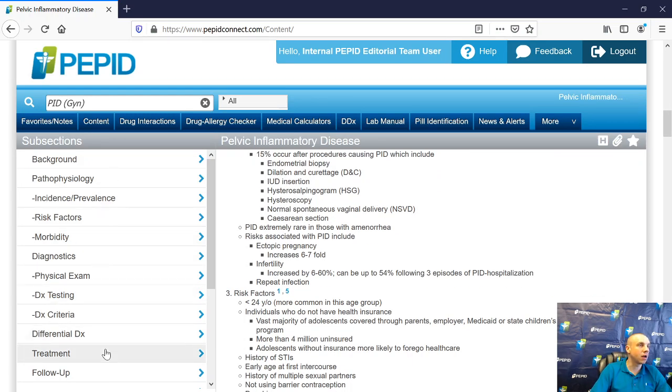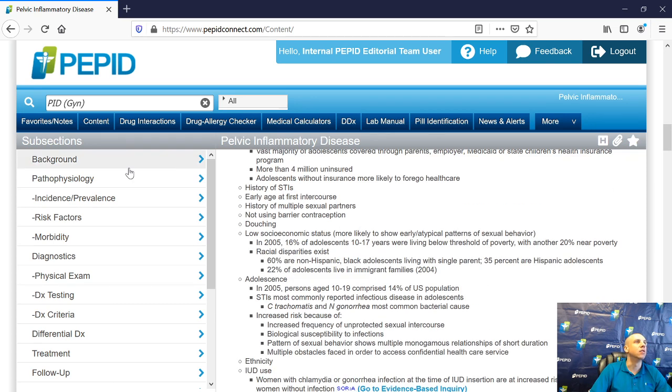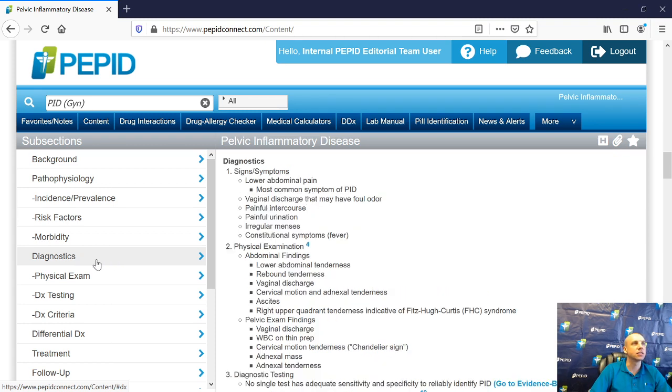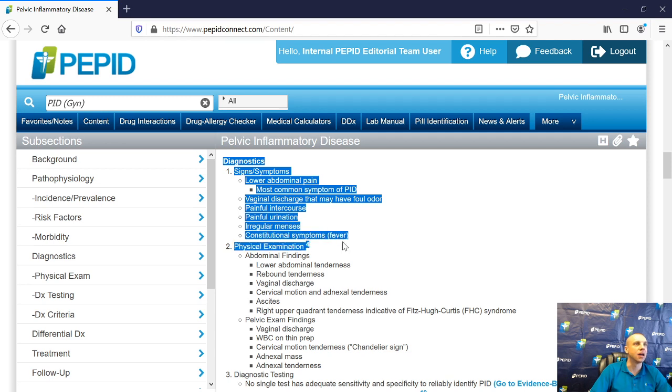The left-hand panel is where we have what we call our quick links. So if I don't want to be scrolling through the monograph on the right-hand side, I can click on a subheader or a section in the left-hand side. Say I want to look at diagnostics. I can click on the diagnostics quick link, and then my monograph will jump to that section. So now I'm looking at my diagnostics section.